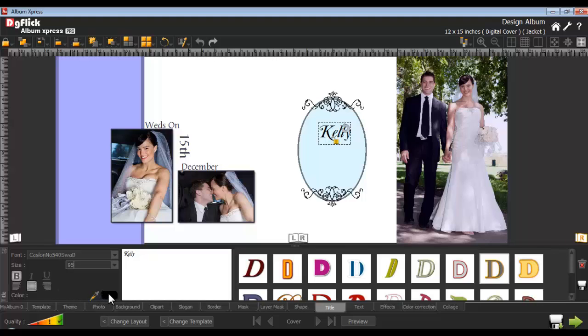To make your title more attractive, you can use the ready-to-use presets preloaded by DigiFlick. All you have to do is double-click on the preset you want to apply.